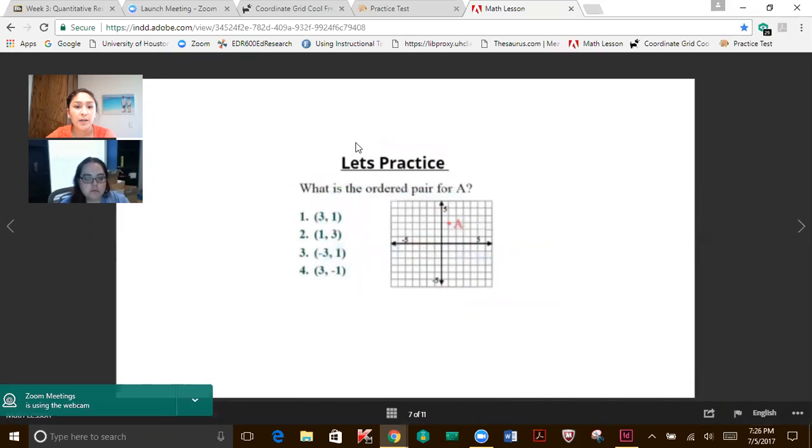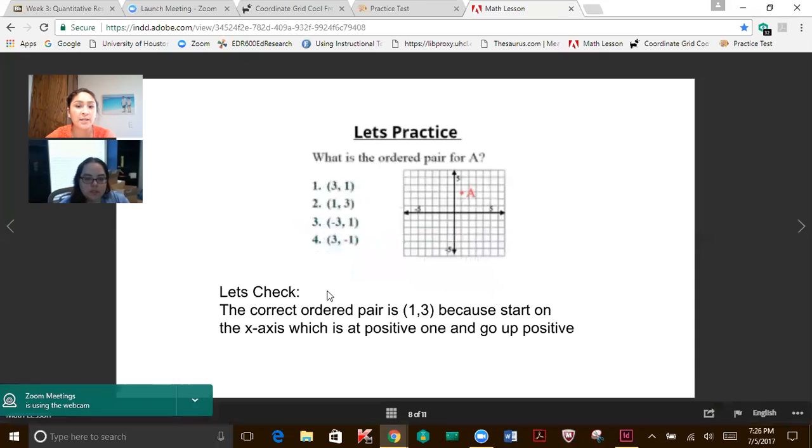After the video, there's a practice question that says, what is the ordered pair for A? And so they would select which one would be the ordered pair for A. And on the next one, let's check. The coordinate pair is 1, 3 because it starts on the x-axis, which is at +1, and go up, which is also positive, so you go up +3.